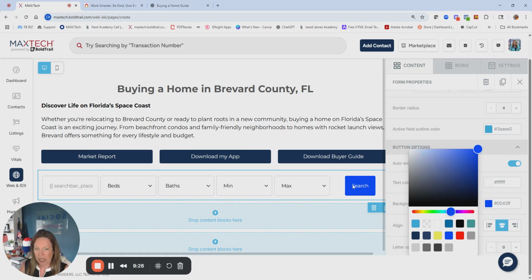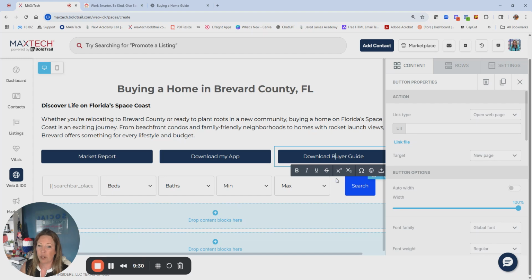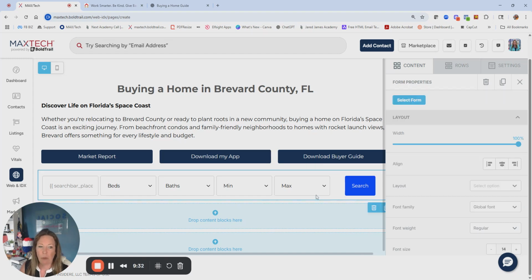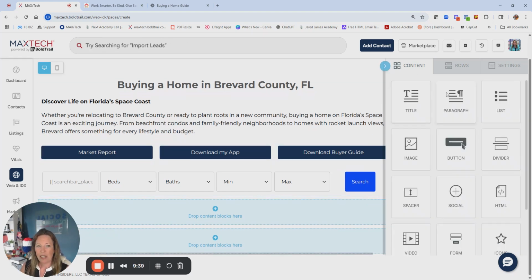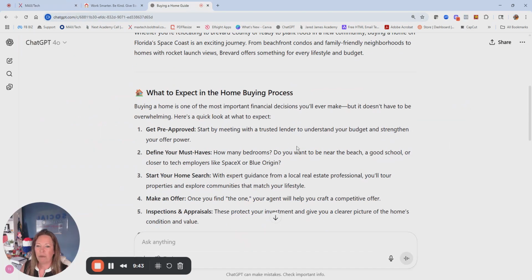And I could change what it says there. I could change the background of this entire row if I wanted to as well. So if I want it to be white, I could do that, but there's also a lot of other things I can do. All right, so I'm going to come back over here to content, and I'm going to add a paragraph.